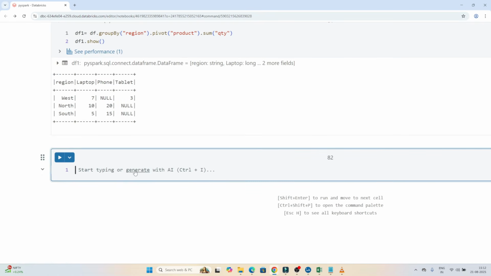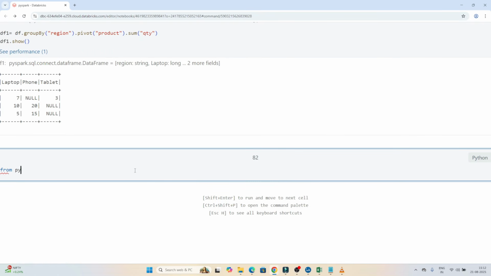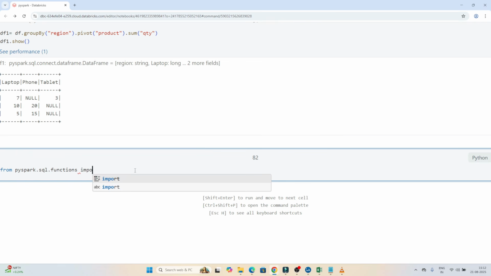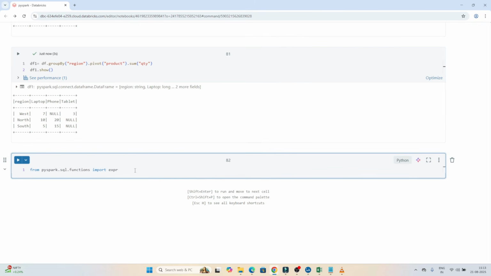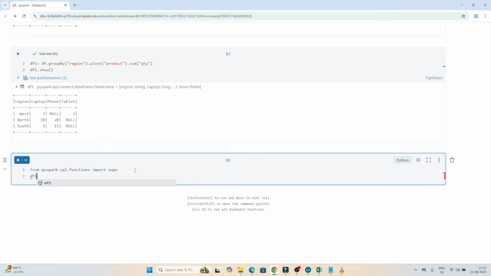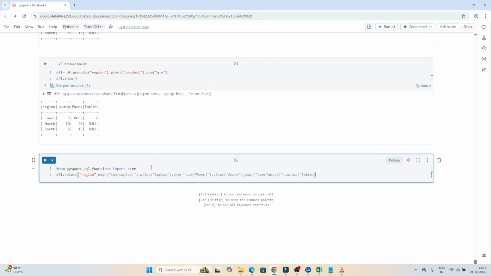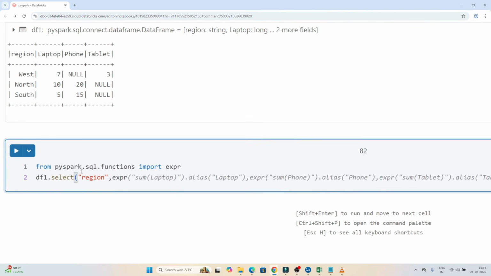So what you have to write: from pyspark.sql.functions import expr. After that you have to write df1.select, and whatever columns you want. I want the region column as it is, so I will write region. After that I will use an expression. What I am writing is df1.selectExpr.